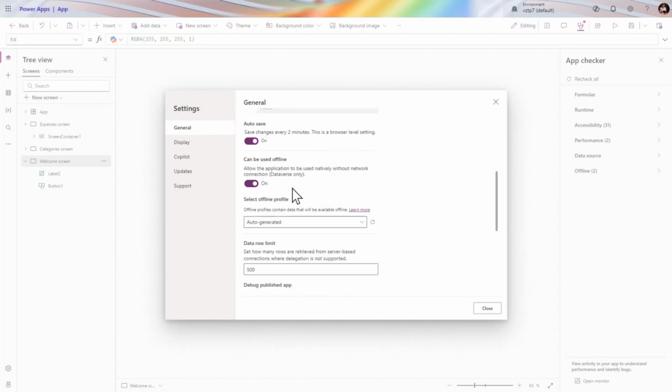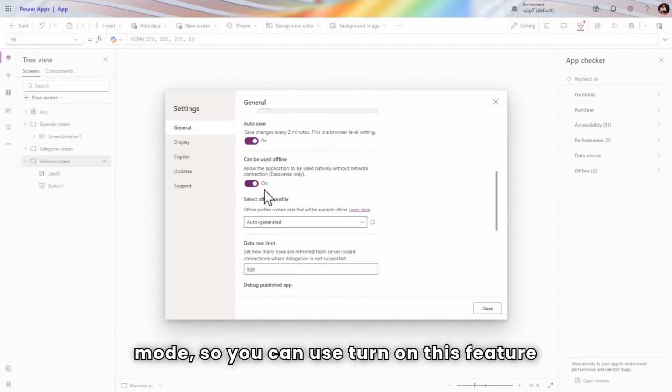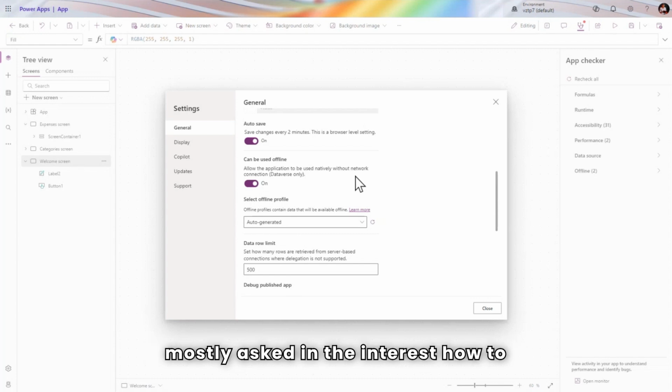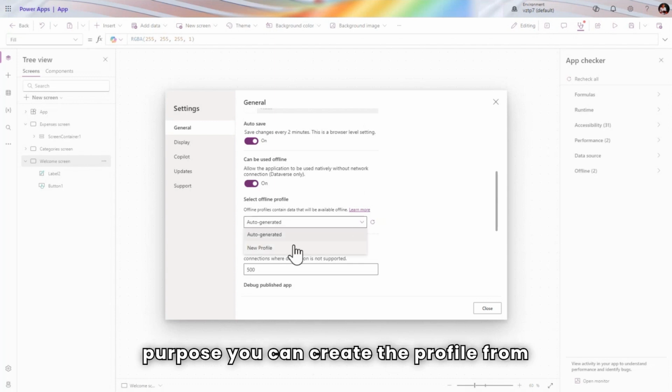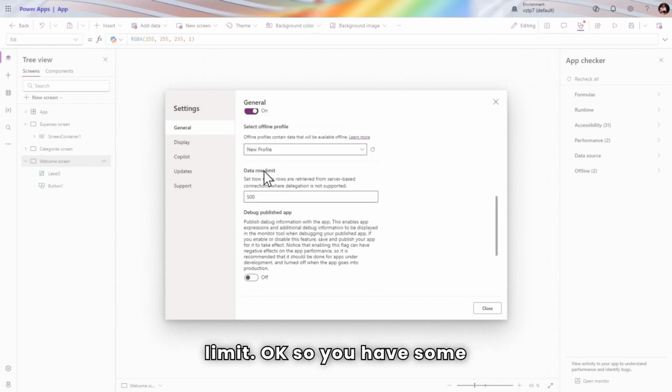If you want to use the app in offline mode, you can turn on this feature and implement the offline functionality in the application, okay. This question is mostly asked in interviews: how to implement the offline functionality in the application. It means if you are not connected to the internet, your app should still work fine, okay. In that case you can use this option, use offline functionality, okay. For that purpose you can create the profile from here, okay. New profile, data row limit, okay.